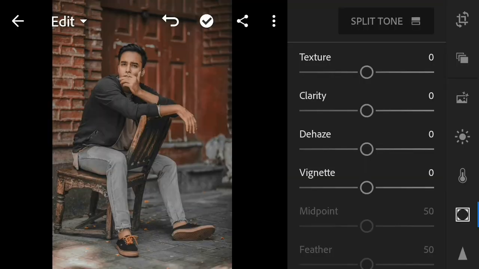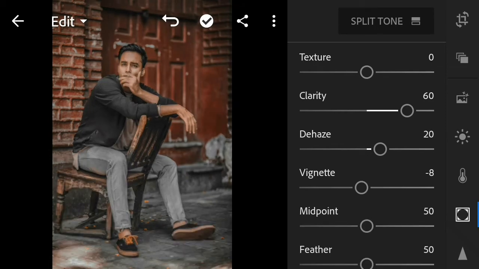Next go to Effect. Clarity to +60. Dehaze to +20. Bring Vignette to -10.